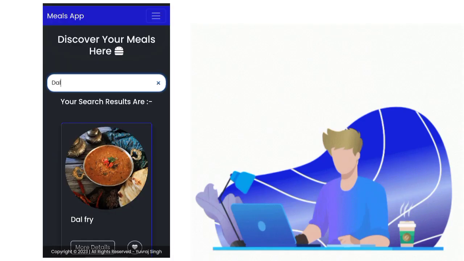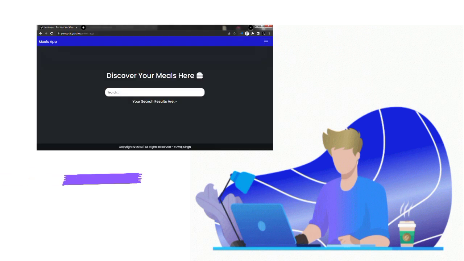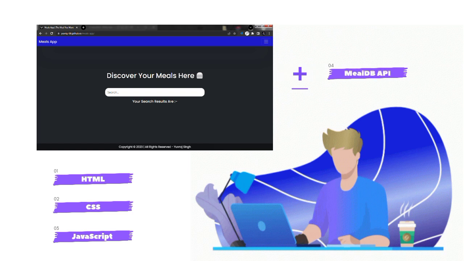And there you have it. The Meals app provides users with a convenient way to search for their favorite meals, explore their details, and create a personalized favorites list. It's a fantastic example of how HTML, CSS, and JavaScript can be combined with external APIs to create interactive web applications.